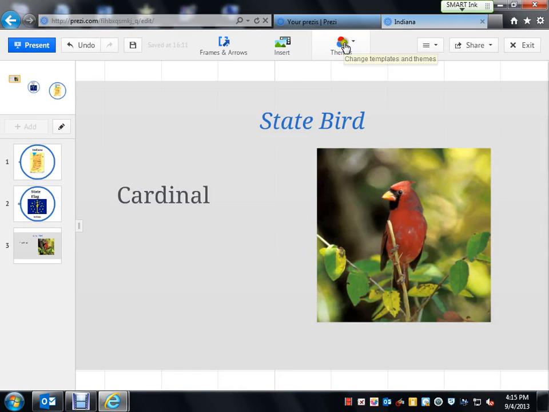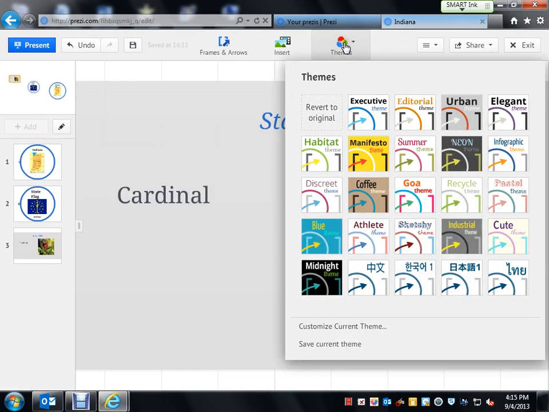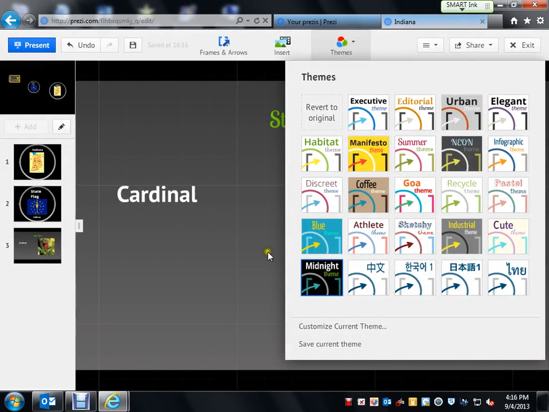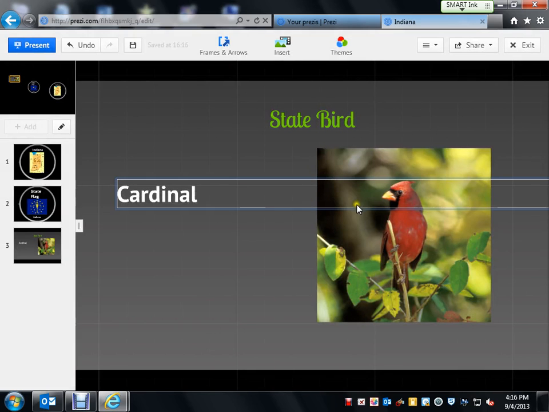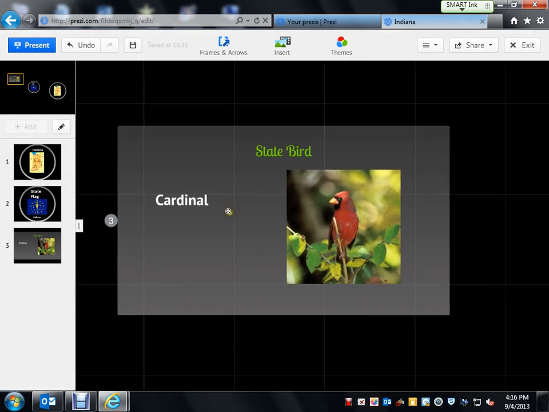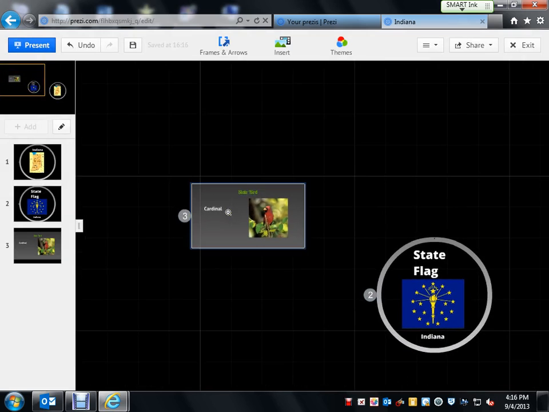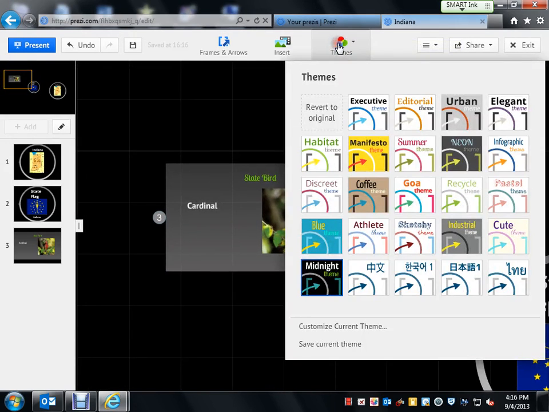Now the last thing I want to show you is themes up at the top of the page. There are many different themes. So if I wanted to change the theme to look like something different, for example, if I wanted to make it look like midnight, if I click the midnight theme, it'll adjust the whole screen to look like midnight. So if I zoom out, this is what it looks like. If I don't like that theme, I can change it.